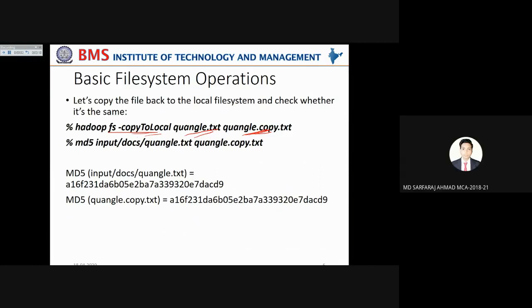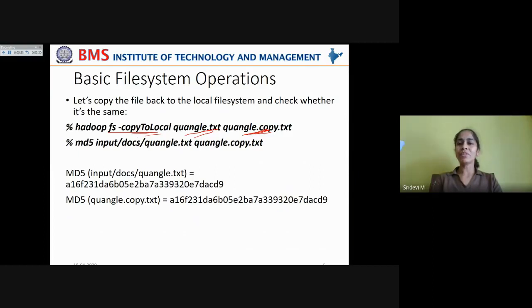You can use anything in place of that. You can use any name. You can use abc.copy.text also. Or you can use an entirely different name, pqr.text. Your original file is abc.text. Now you can create a copy of it by using pqr.text.